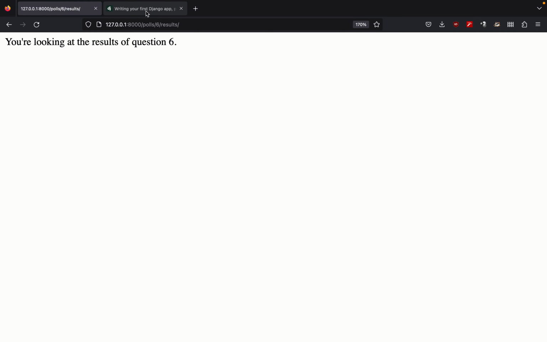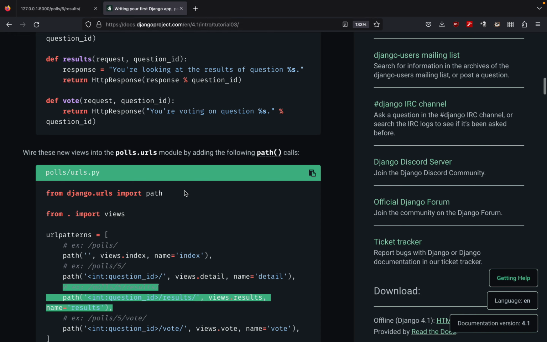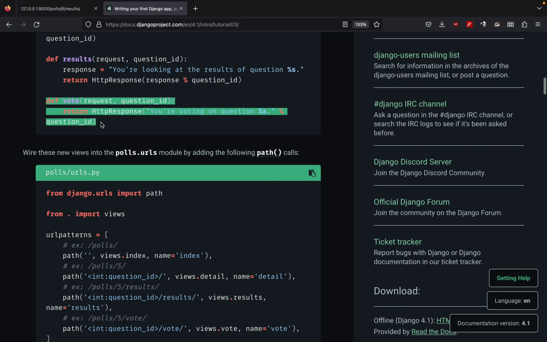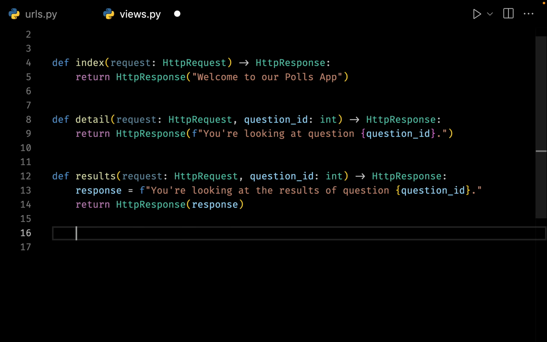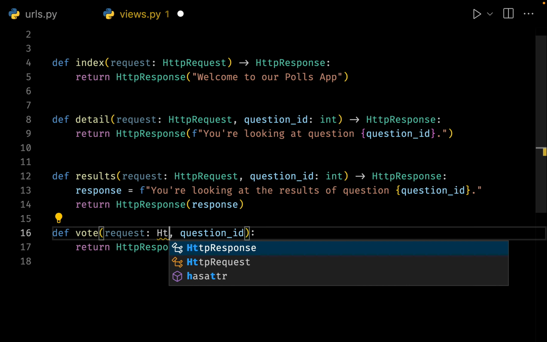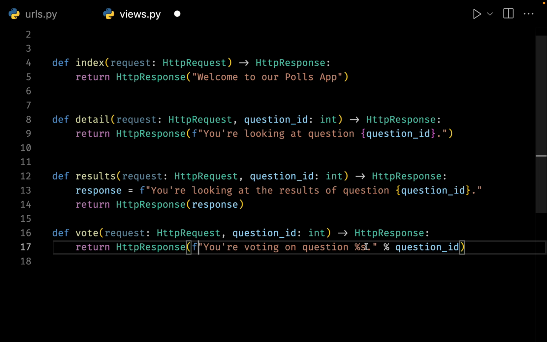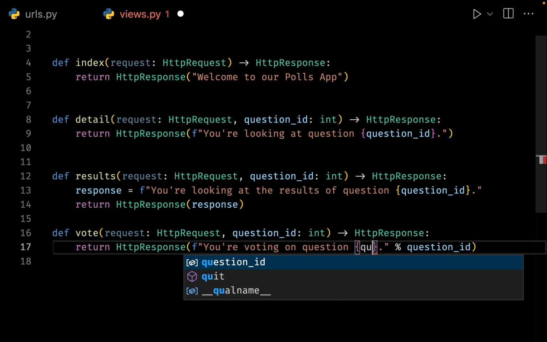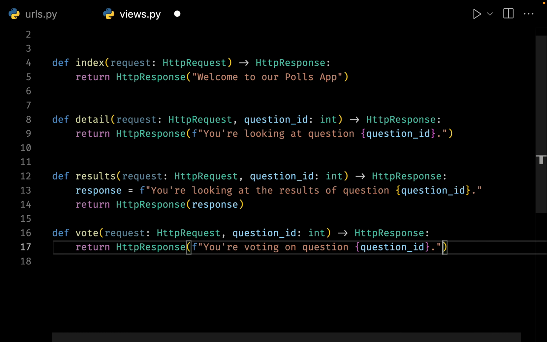So let us go back to the documentation and let us see what we are supposed to do next. So the next and the last view that we want is for the vote. Let me copy this function and let me go to my views file and let me paste it right over here. Again, let me add the type hints. This has to be our request. This has to be my integer, and this has to give back a response. Again, I want a formatted string, and let me change this to my question ID. And before I forget, let me take this thing out.